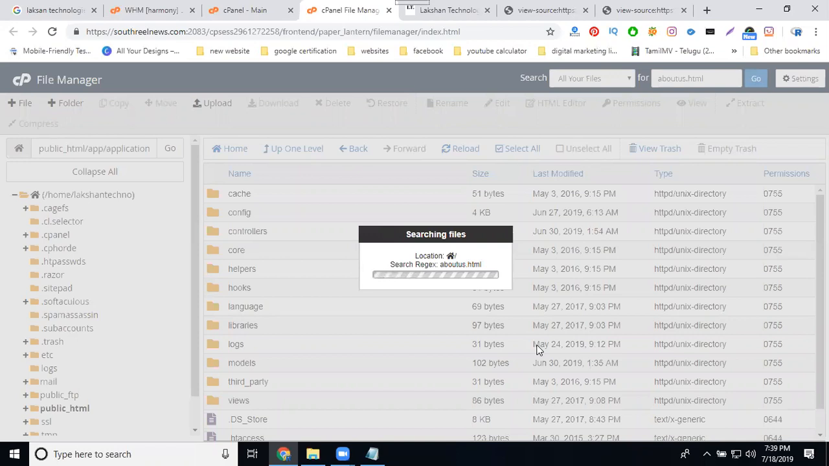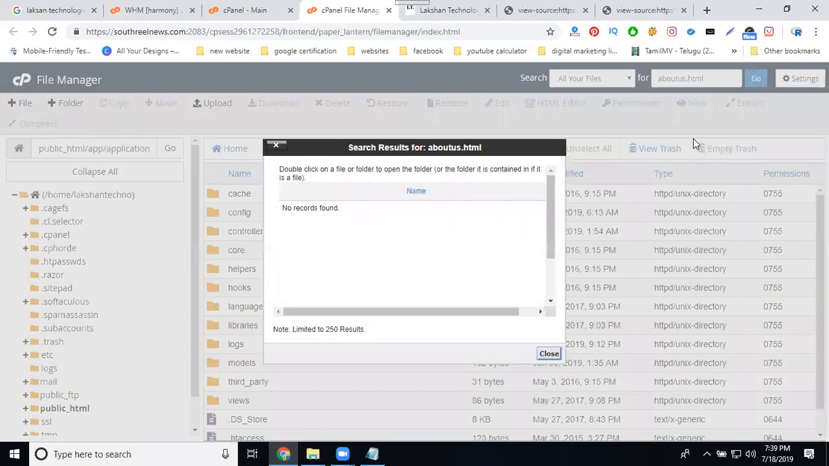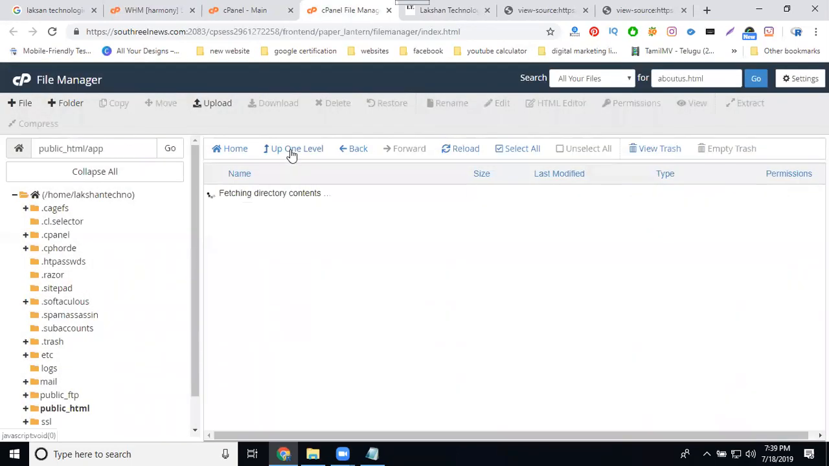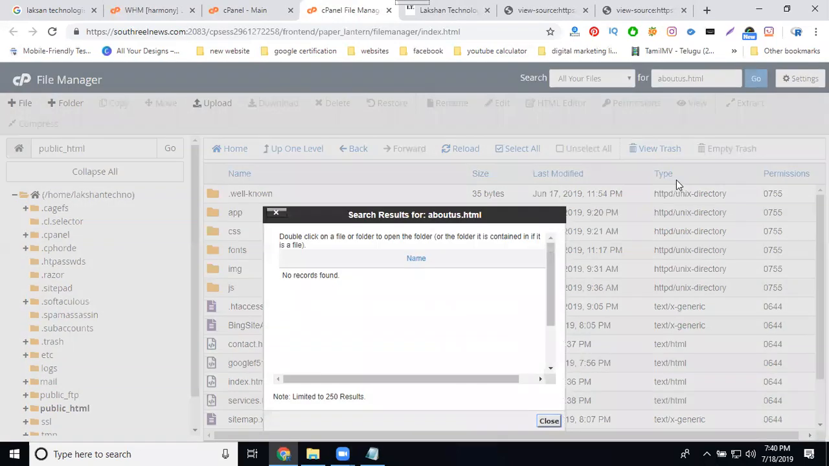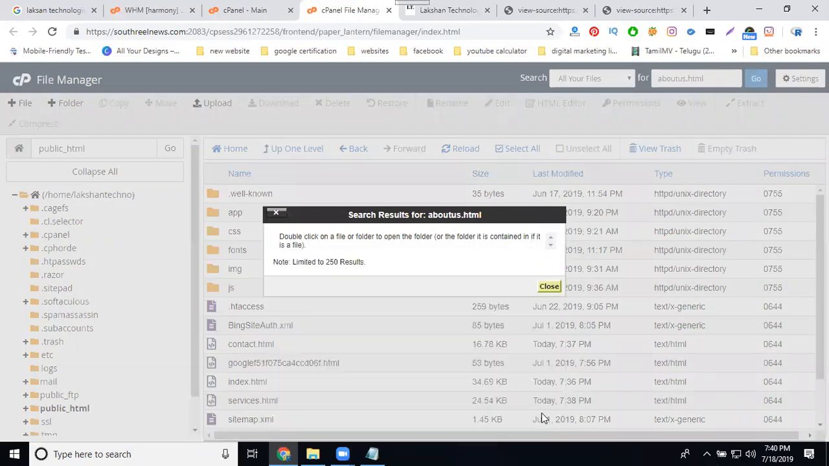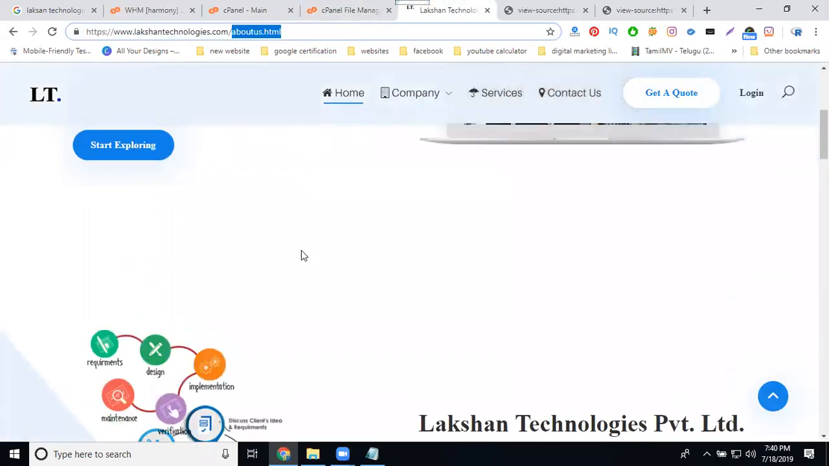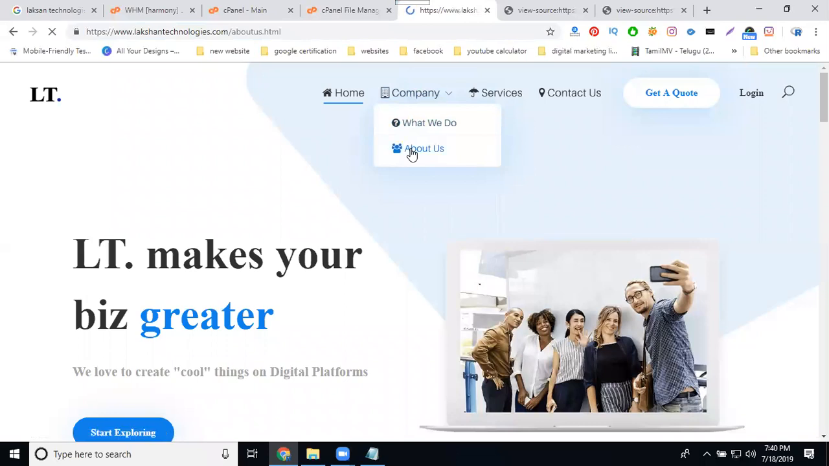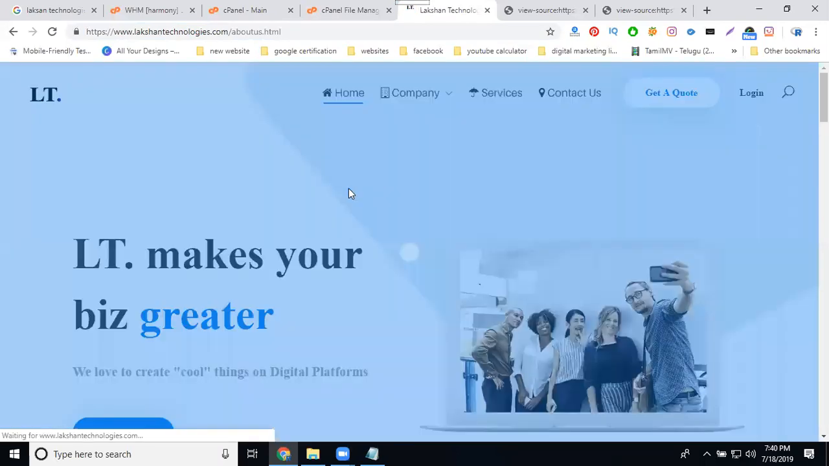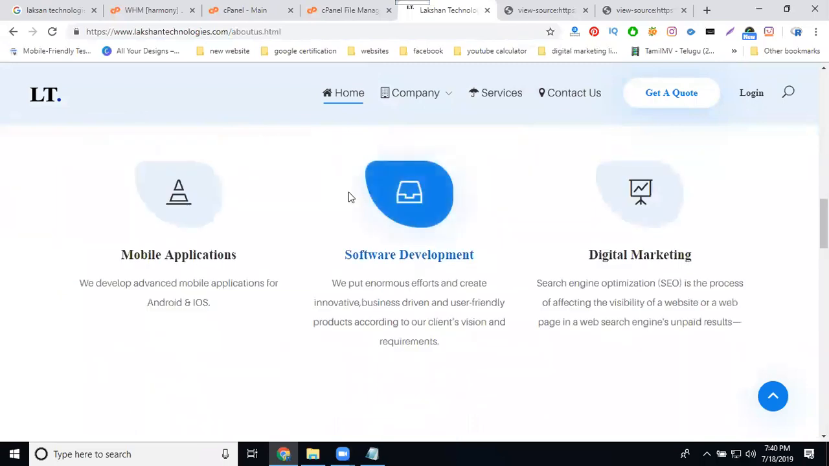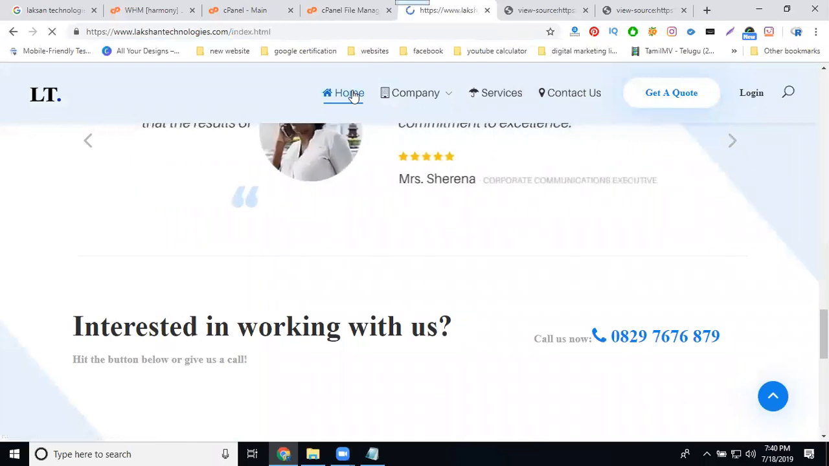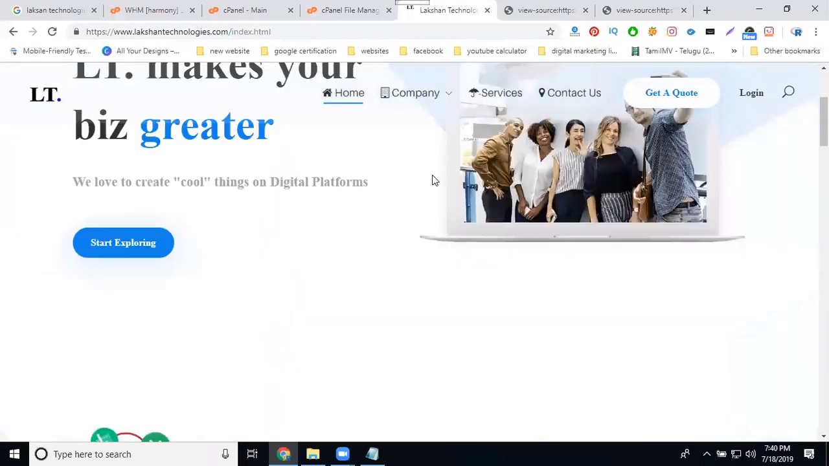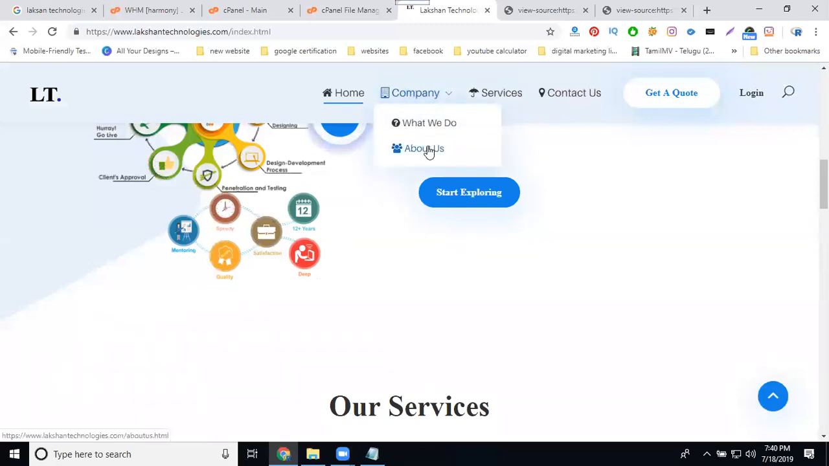I'm just trying to find it here. The page is not found. You can find it by the option above, but it's not found anywhere. Mainly, the about us page is your home page. There is no about us page. See this one, the home page and about us page are the same. So there are no about us pages.